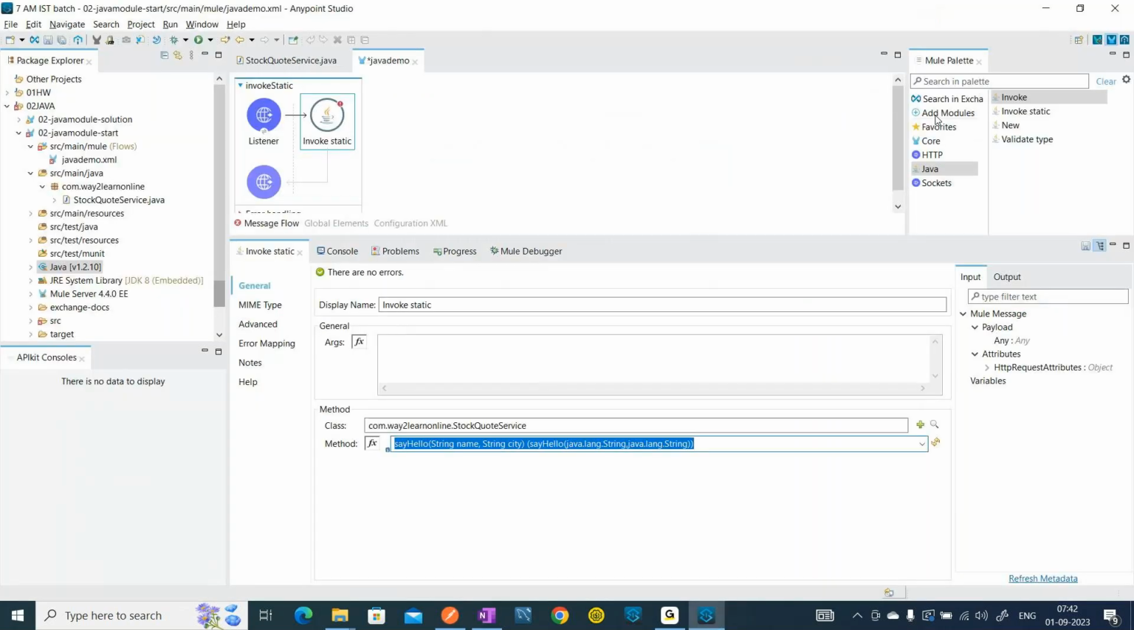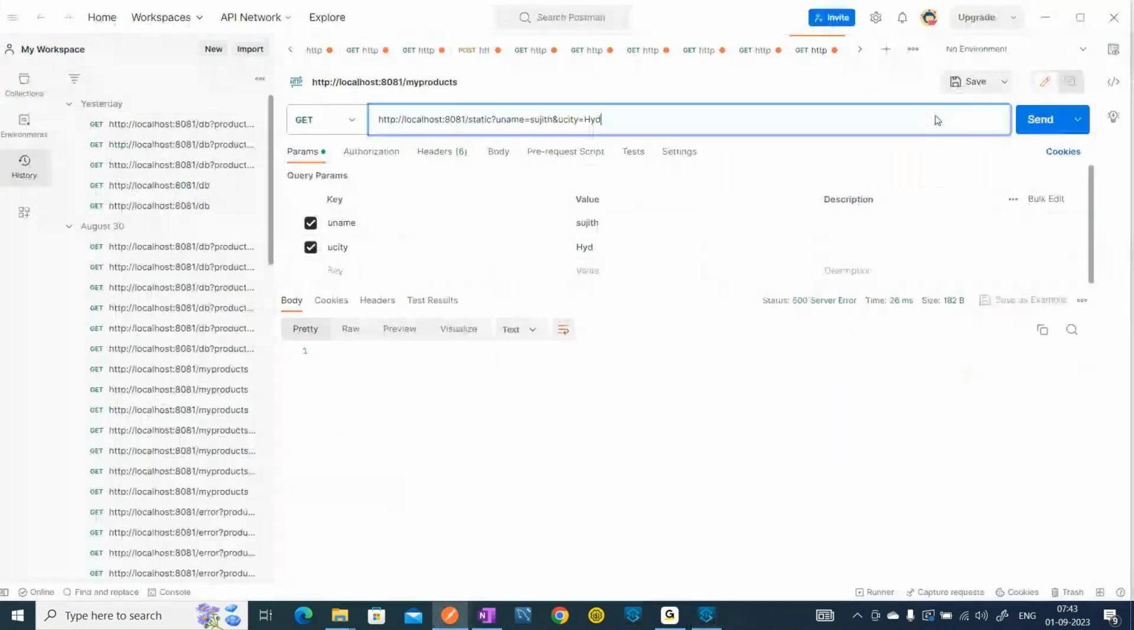What is the structure of an event before the invoke static connector? That means my listener will listen to this request and convert it into an event. What are the values present in that event based on the input request? You are very much aware, right?